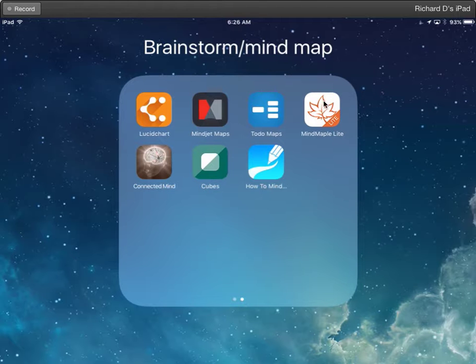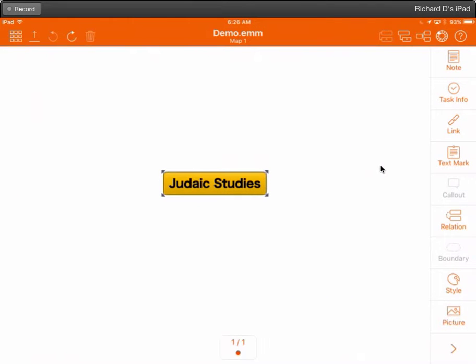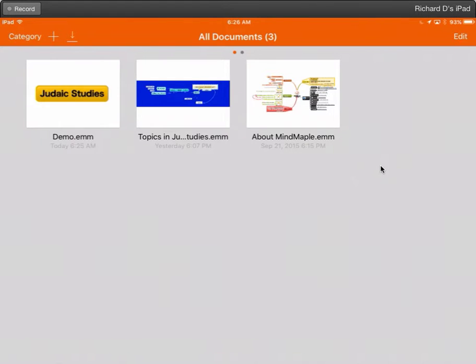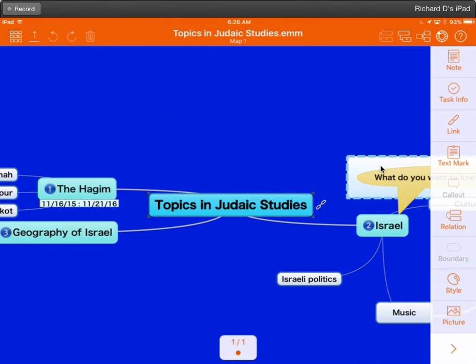Now, before I demonstrate how to use Mind Maple Lite, I should share two assumptions. First, I'm assuming that you have an iOS device, such as an iPad mini or an iPhone. And secondly, you know how to download the Mind Maple Lite app onto your iOS device. So if that is true, let's click on Mind Maple Lite, and I'll show you a particular mind map that I created related to topics in Judaic studies.